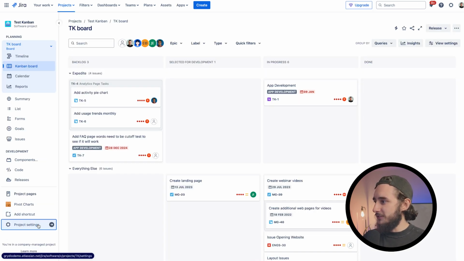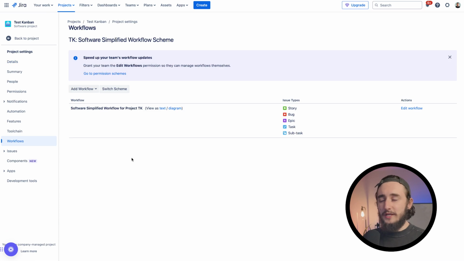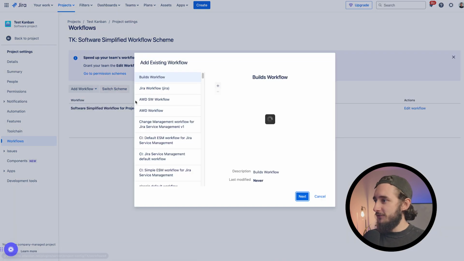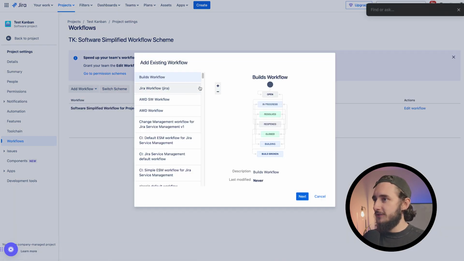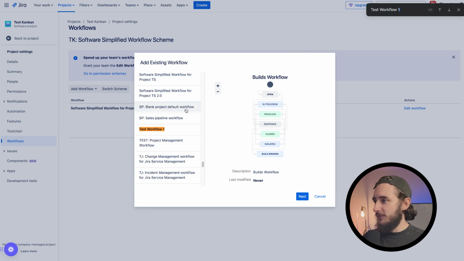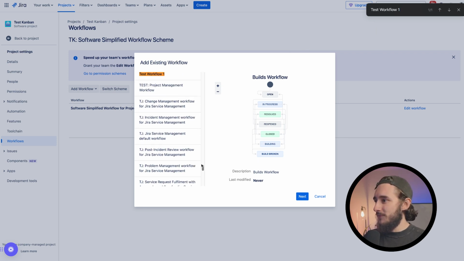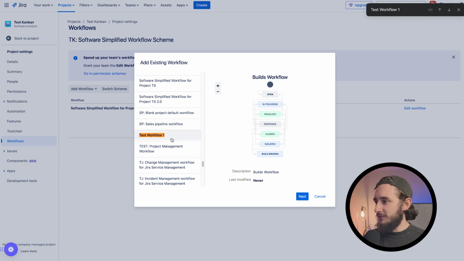I'll go back to my project settings. And now we have an option on this page to add a new workflow. So I'll click the Add Workflow button. I'll add an existing one since it is one that we just built. And I could hit Command F or Control F if you're on Windows. And then I'll paste in my search. This is typically the quickest way to find a workflow since there is a list of quite a bit of them. And then I'll find the workflow that I recently created and I'll hit Next.